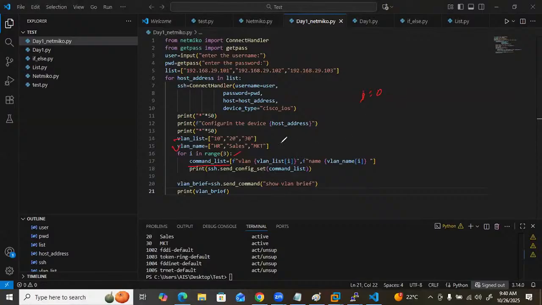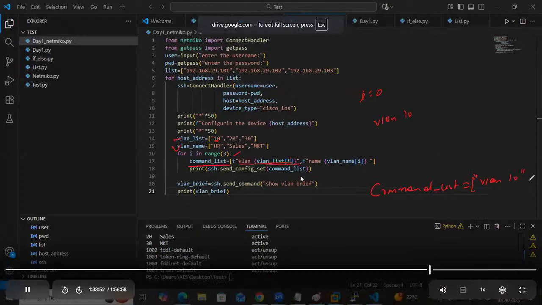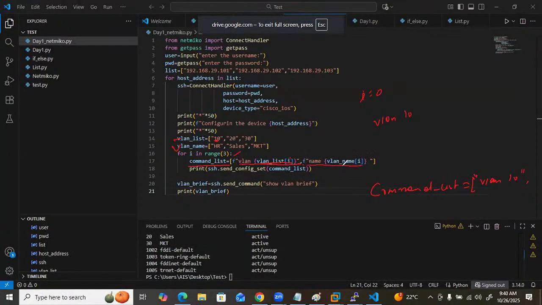So this will be a VLAN, and then the VLAN number, it is going to VLAN list index 0. So it's a 10. That means in the command list, what is the first command? It's a VLAN. This is my string, right? Then after that, comma, what is the second? VLAN name. What is the next command inside the VLAN if you want to change the name?